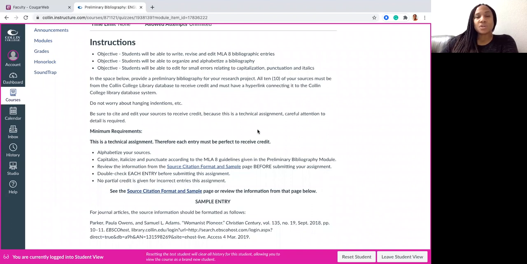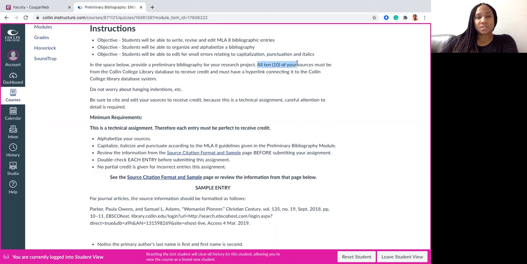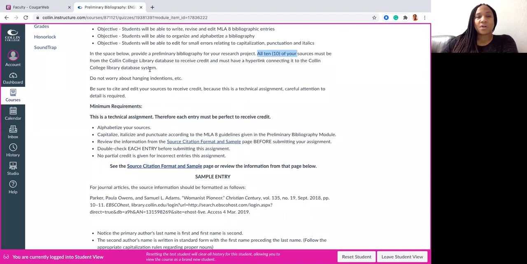All right. So first things first, you want to make sure that you have 10 sources and you want to make sure that you have all of the information needed from the Collin College Library database. And you have to have that hyperlink or that permalink connecting it to the Collin College database.